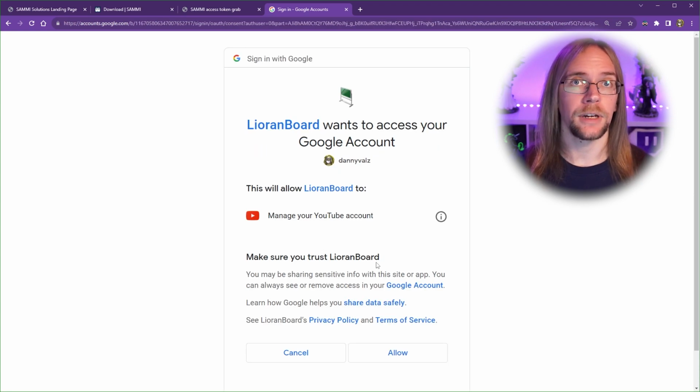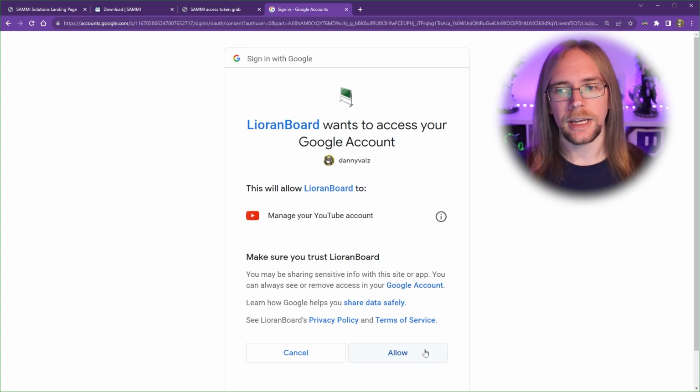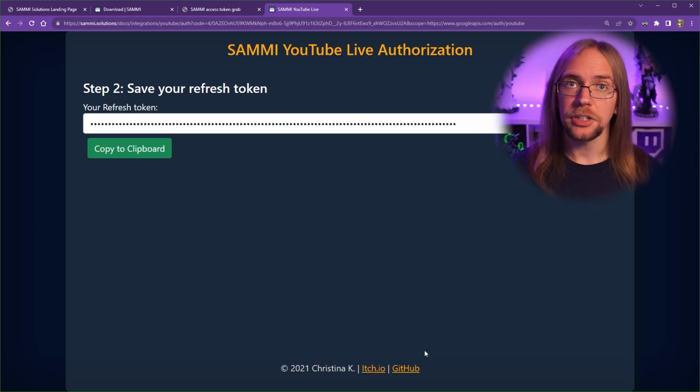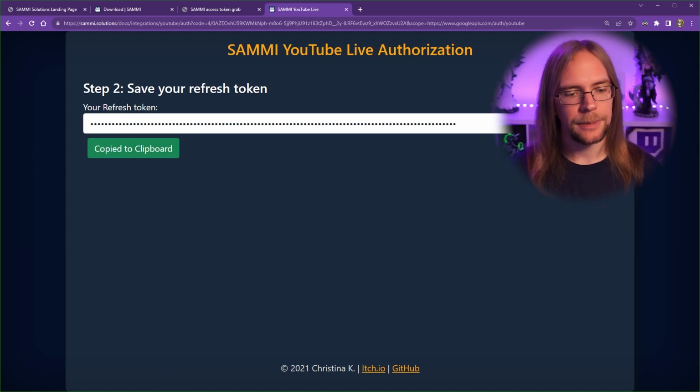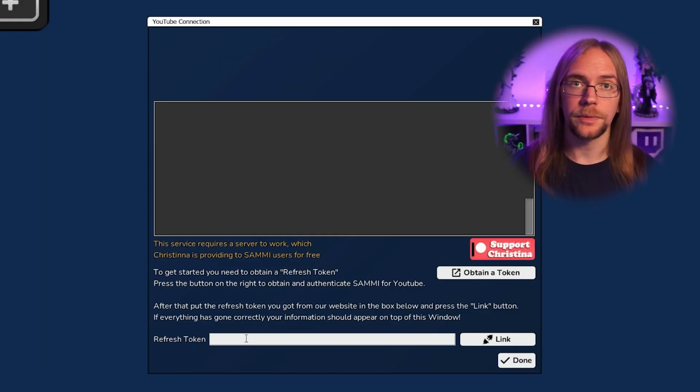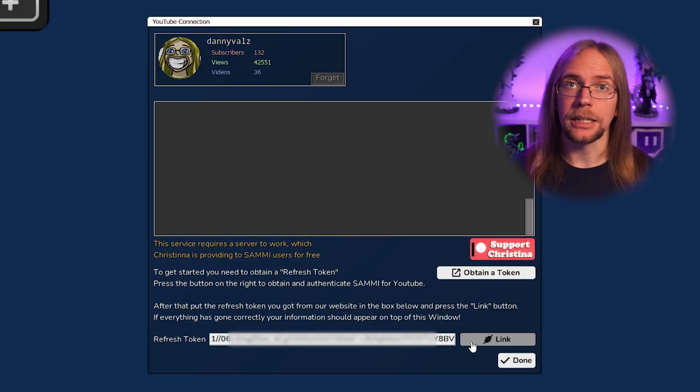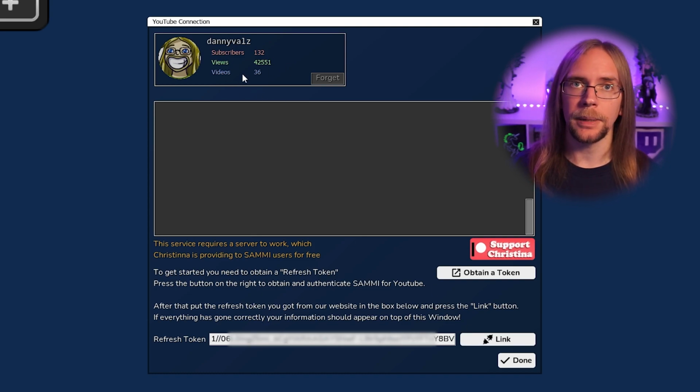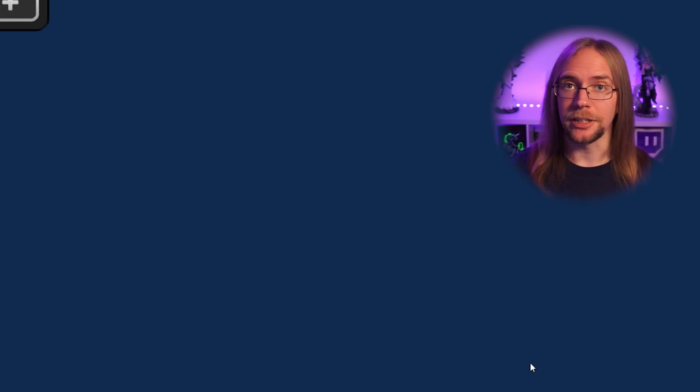Clicking this will then ask if you're happy for SAMMI to manage your account, so you can just go ahead and press Allow. Then it's just a case of pressing Copy to Clipboard for your refresh token, go back into SAMMI, and paste in your refresh token here. Once you press the link button, it'll take a moment to establish that link, and then when it's complete, you'll see your YouTube channel up here. Click Done and you're done.